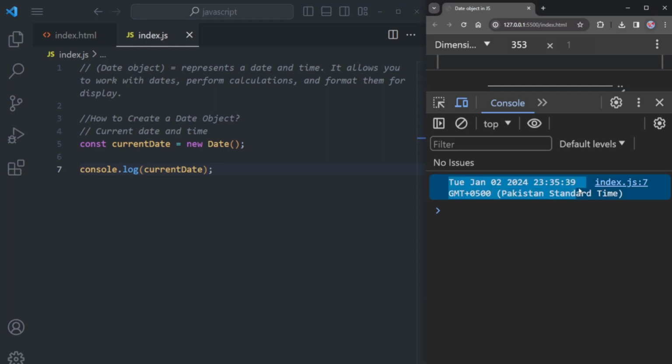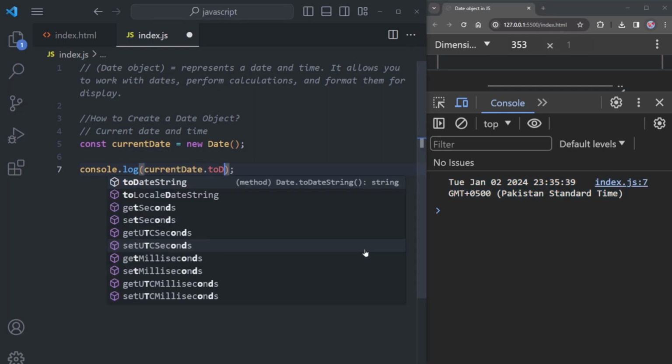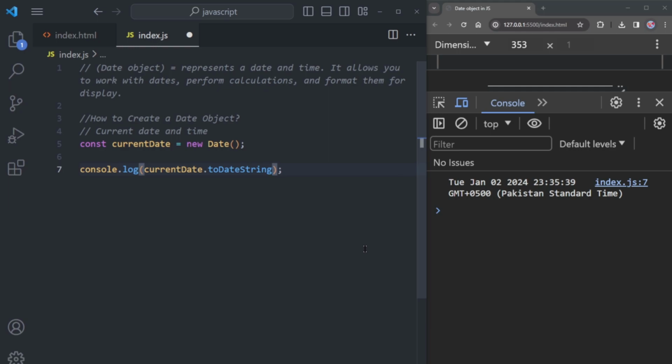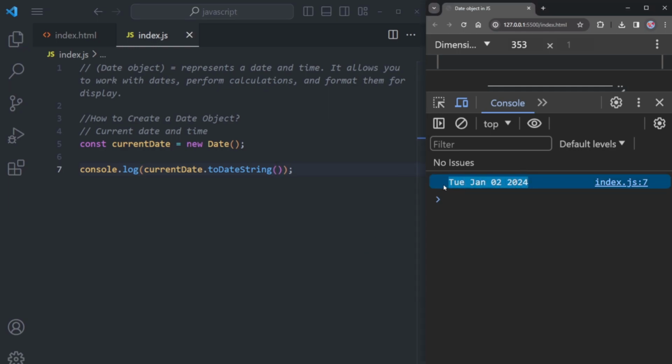As I record this video, it's Tuesday, January 2nd, 2024. It displays both the date and the time together. It's currently in Pakistan Standard Time. If you only want the date without the time, you can use a method called toDateString with the current date variable. This will display the complete date on the console.